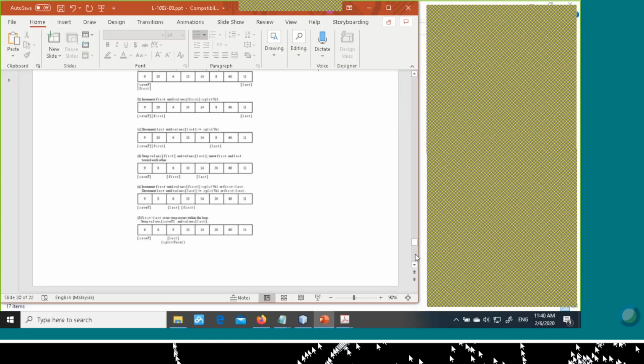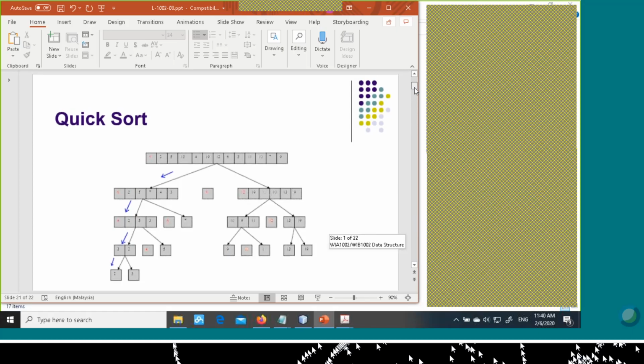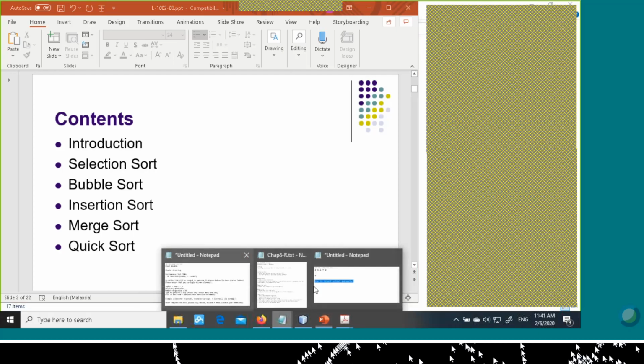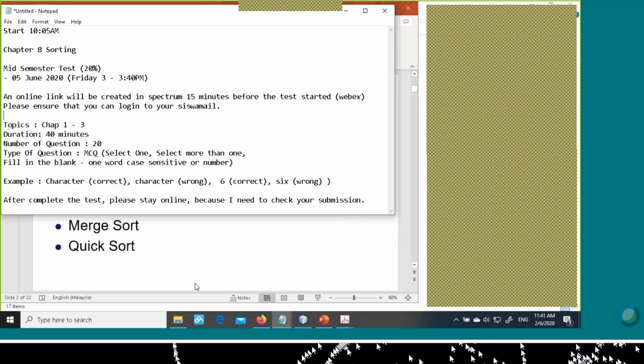Sorry. So any questions about sorting? So these are the things in sorting. I've had a cough these few days. Not COVID, no worry. Any questions?